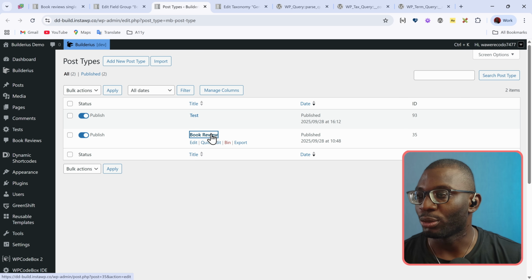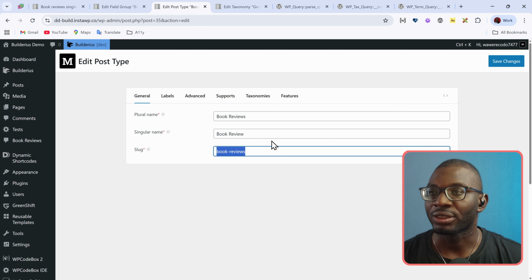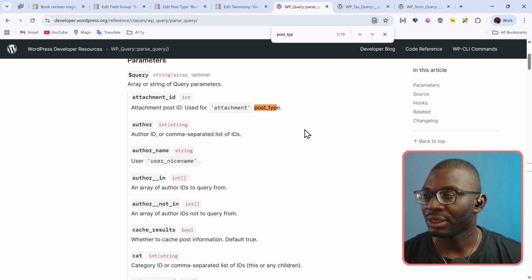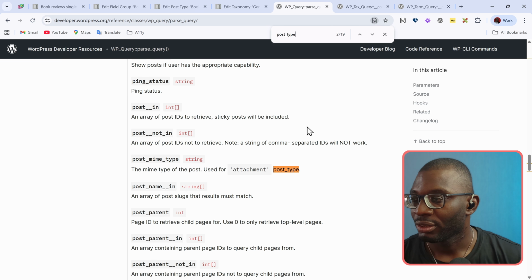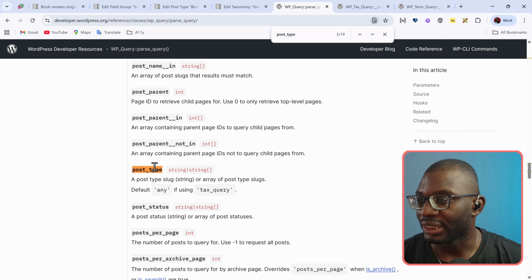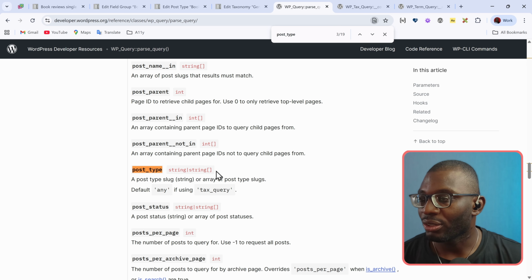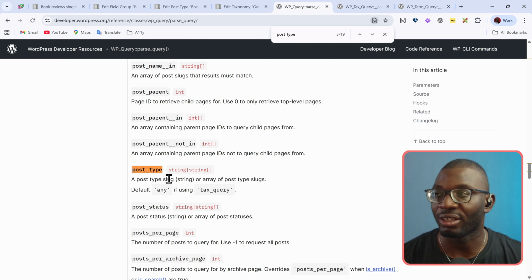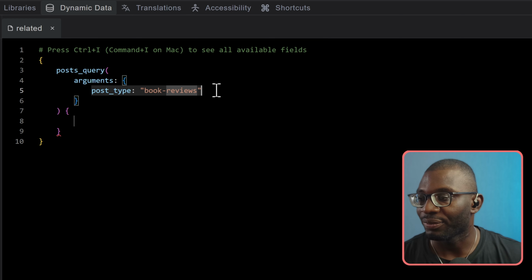And the post type is book reviews. I can just copy the slug, because if you go back to the WP query and search for post_type, you see it says it requires you to put in the values as a string or as an array string, and it's a post type slug. So that's why we're copying the slug. Let me go ahead and paste that slug, which is what we have here.